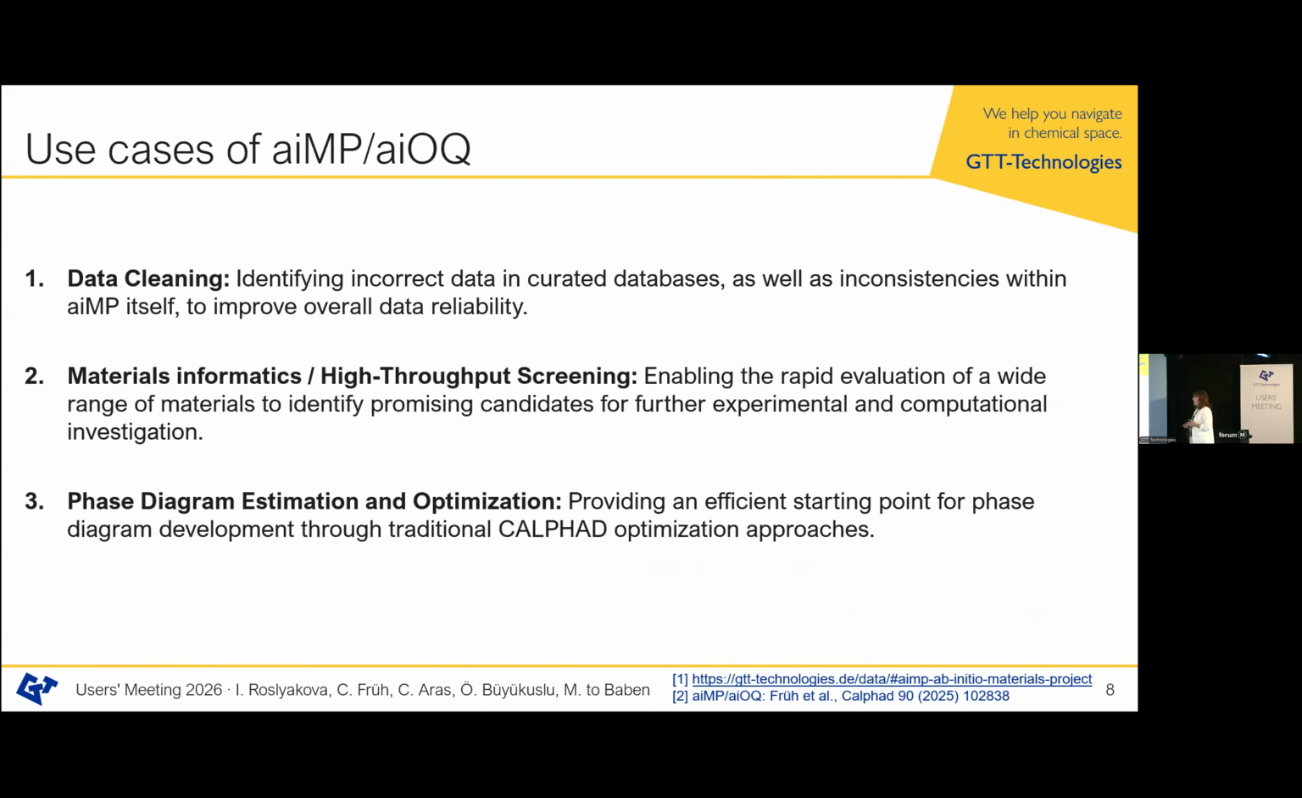So how can you apply the aiMP and aiOQ databases? There are three application cases. So first of all, what is also very important, is data cleaning. You need to know that your data are consistent. Even if you do the classical CALPHAD assessment, you need to know that your data have correct units, so that there are no dimensionality problems.